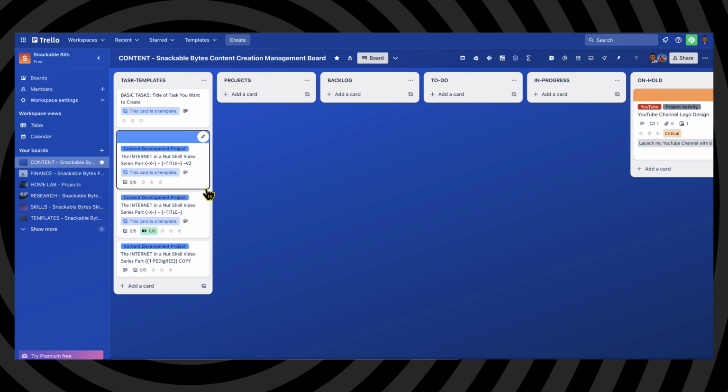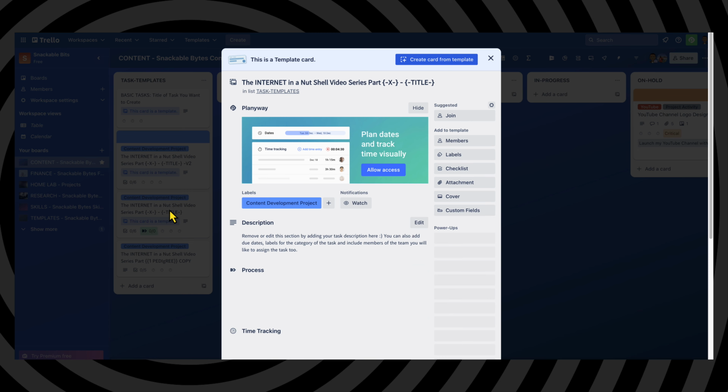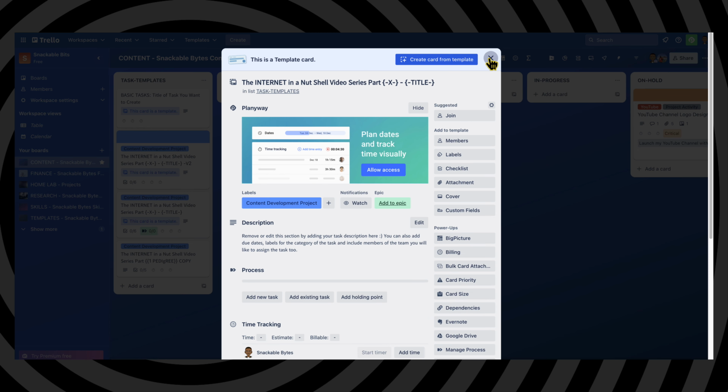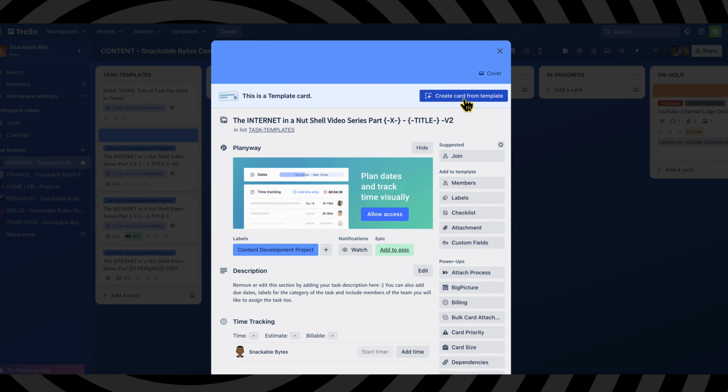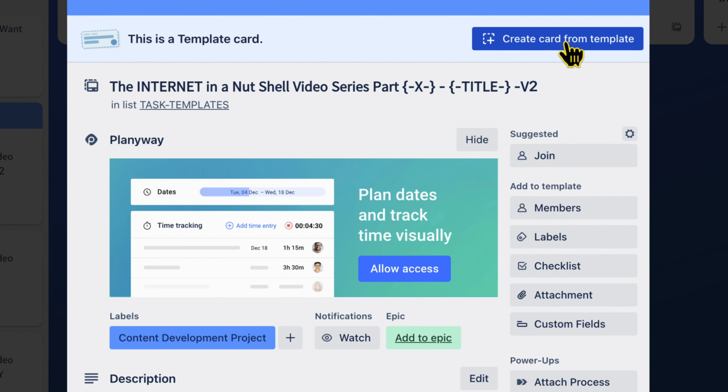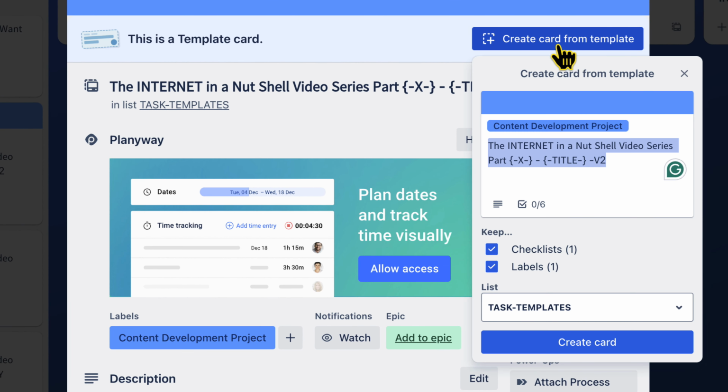So usually when I want to create a task, I go to this task template column on Trello, and then I click on this one. I think that's a version 2, V2. I need to delete that one. And then I go to create card from template. When I want to, then I edit this text box here.